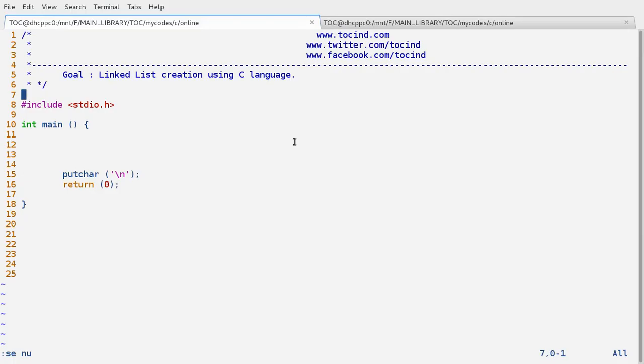In this lecture, we are going to understand what is a linked list and we will demonstrate it using C language. We are going to cover singly linked list or one-way list.